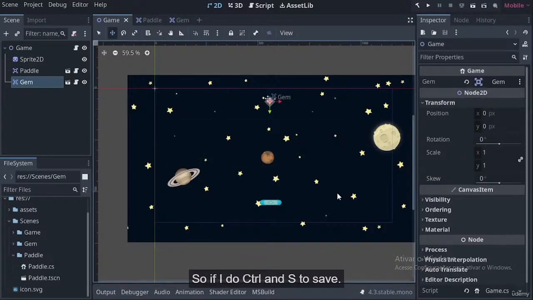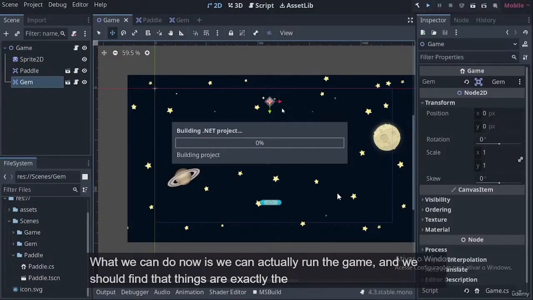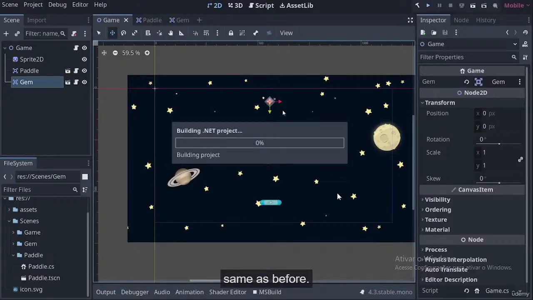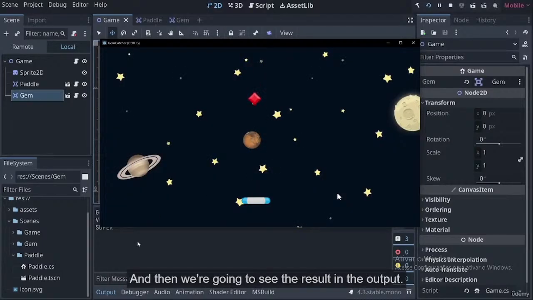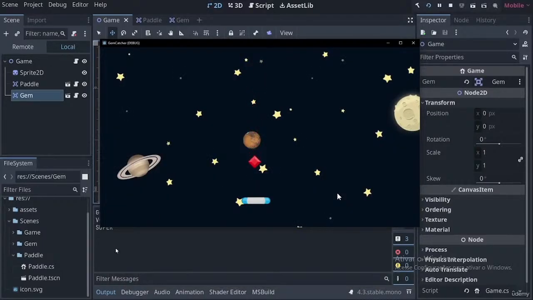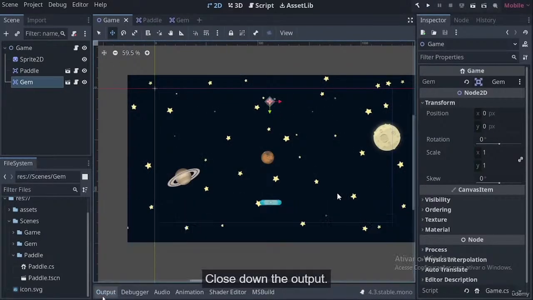So if I do Control and S to save, what we can do now is actually run the game, and we should find that things are exactly the same as before. That means it's found the gem, connected up to the signal, and then we're going to see the result in the output. And there we see on score received. So I'll close that down, close down the output.